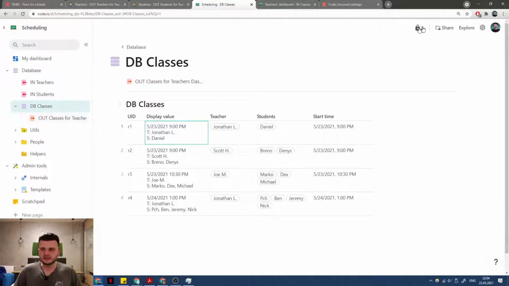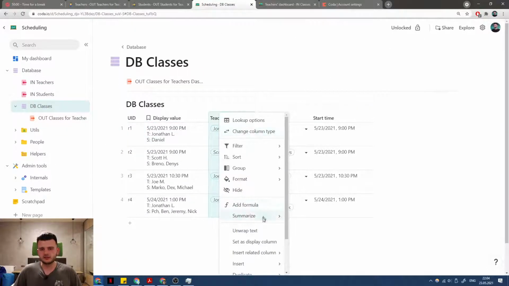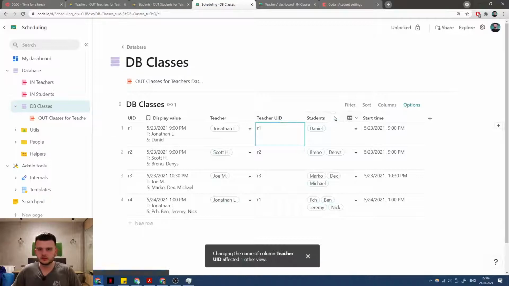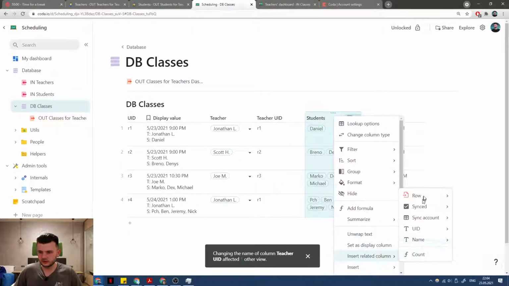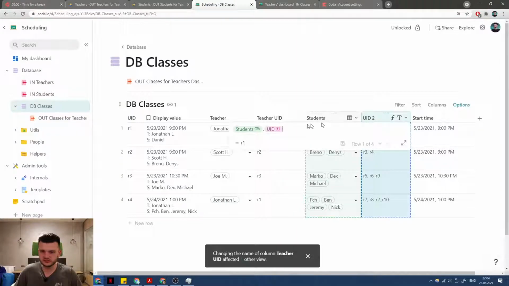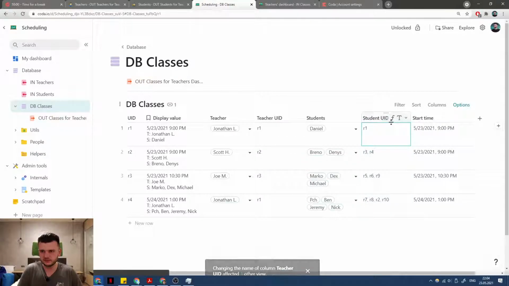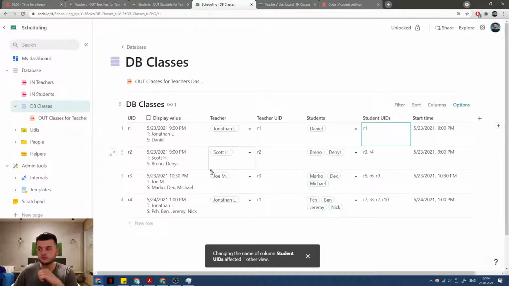In your classes, you select the UID of your teacher, you insert the UID, and these are just students.uid. It returns from a list of students a list of UIDs, student UIDs, for instance.